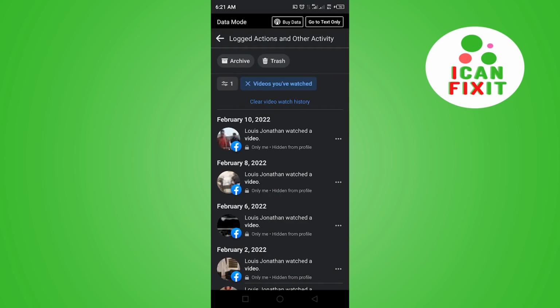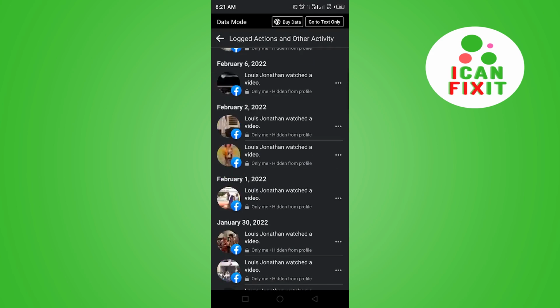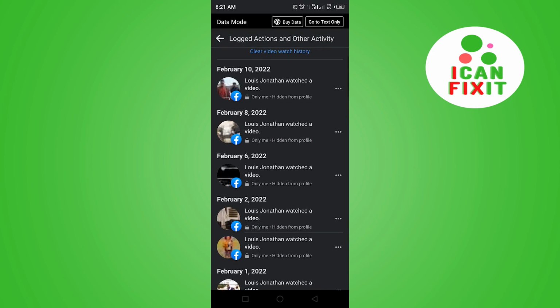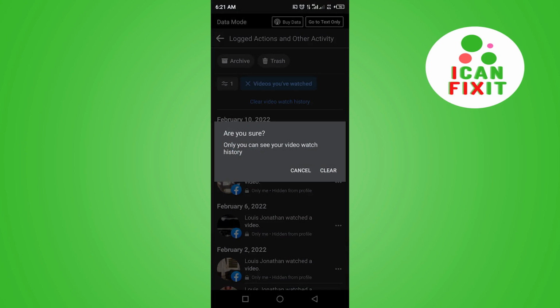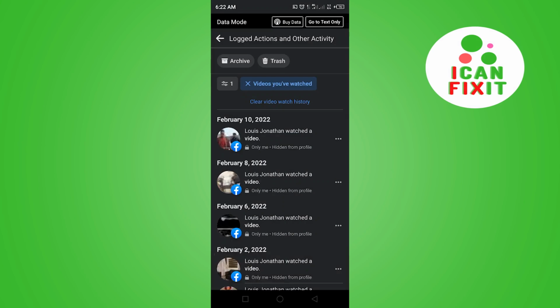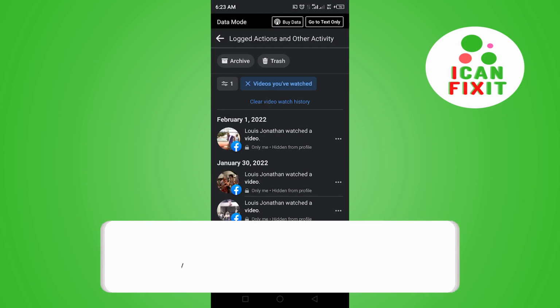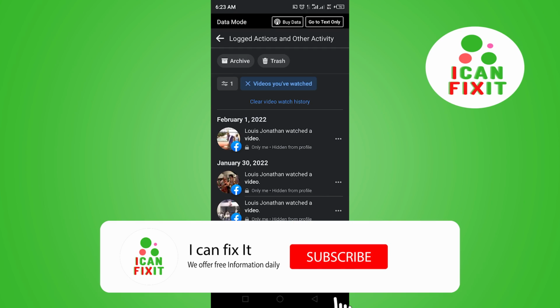Okay, however, with this one button right here, you can actually clear everything here. You don't have to delete them one after the other. You just click on clear video watch history and you can go ahead and clear. So are you sure? Yes, I am sure. And you can go ahead and click on clear. Facebook is going to take some time to clear your watch history.